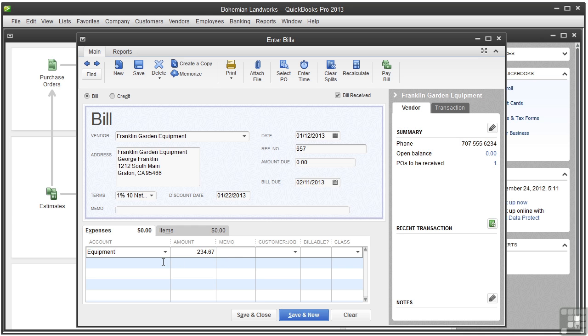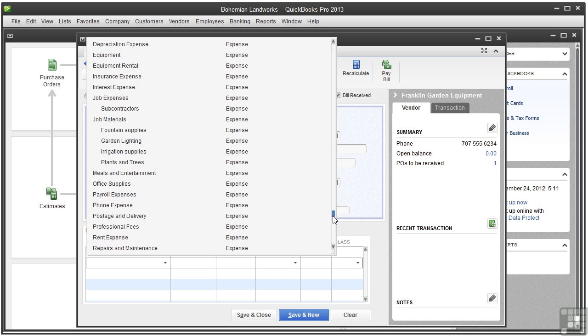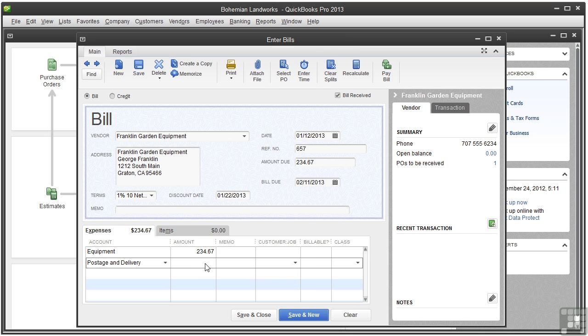So we'll click in the account column and choose the expense account that is for delivery. And then in the amount column, we'll type the delivery charge. So you can see in the amount due field that QuickBooks has calculated the total of the two items. That's just easier than doing the math yourself.